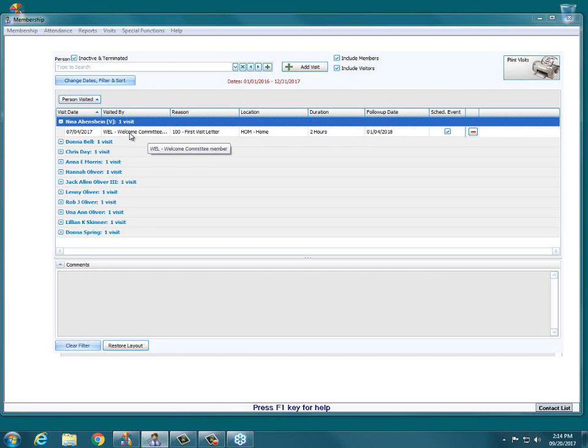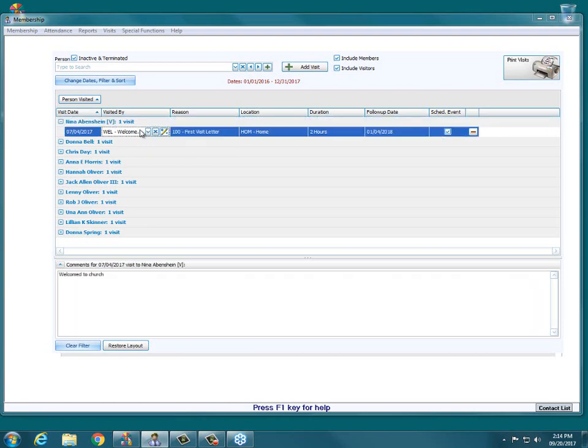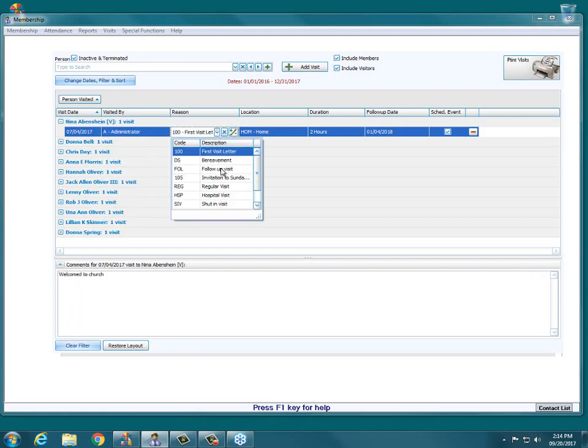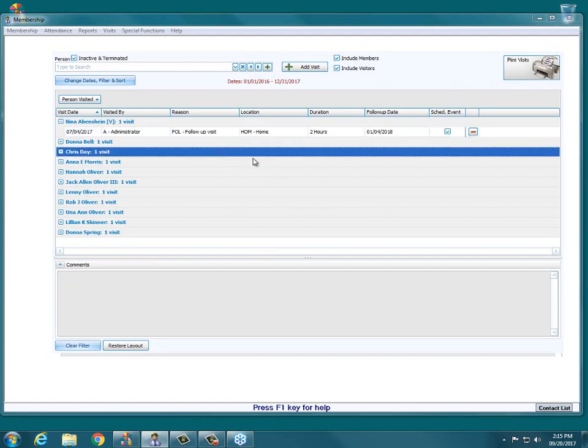But say we need to change the visited by to somebody else, you would just click on it, and then you can click on the drop down and select somebody else. You can also change the reason. And then to save it, you just click off of it, and it saves it for you automatically. And that's essentially all you need to do to edit a visit.